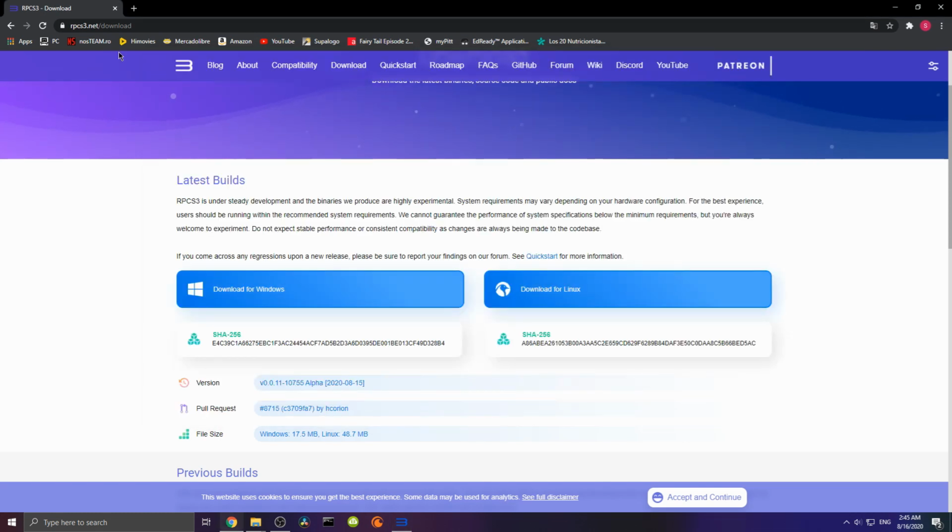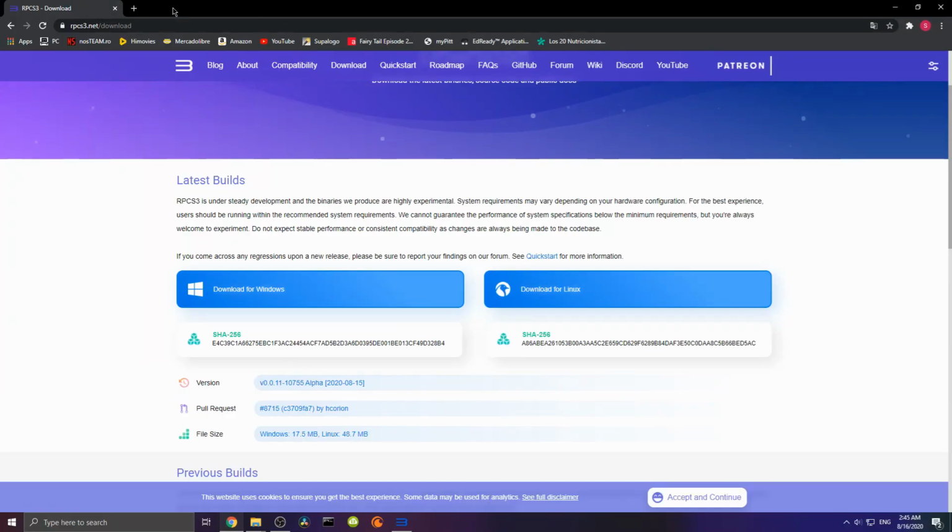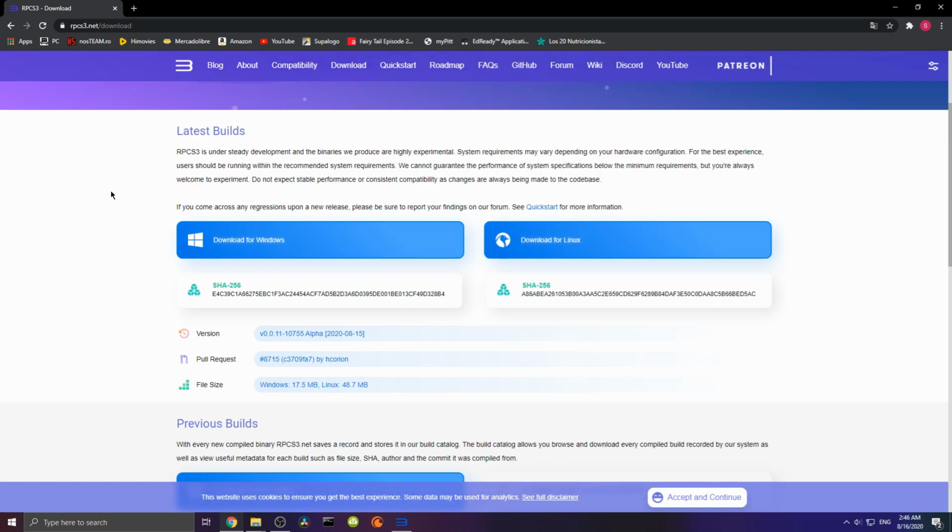So the first thing you're gonna go ahead and do is go to rpcs3.net/download. I'm gonna put that link in the description. You can download for Linux or you can download for Windows. The download is really simple, man. I mean, it's just a simple setup. There's literally very few ways you can possibly get lost there, okay? It's very simple. Just go with the recommended things. Continue, finish, okay? It's not a big deal.